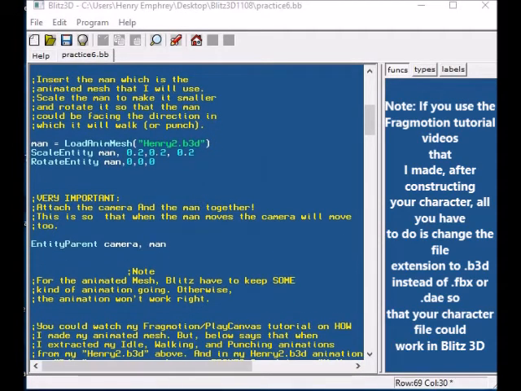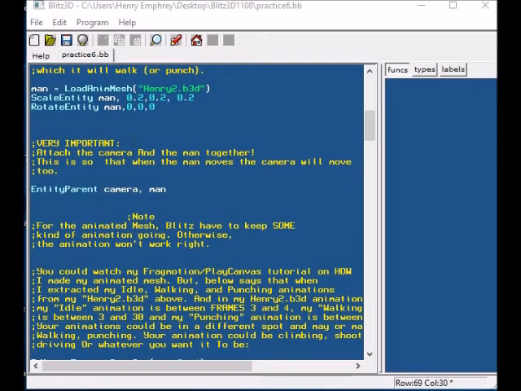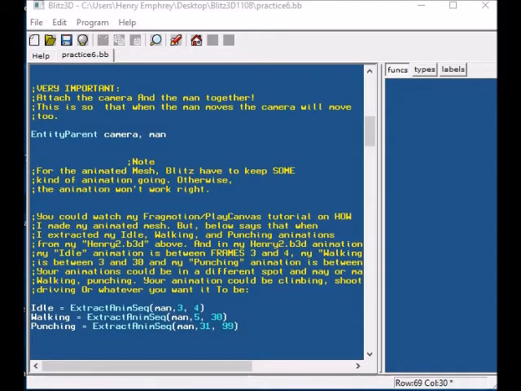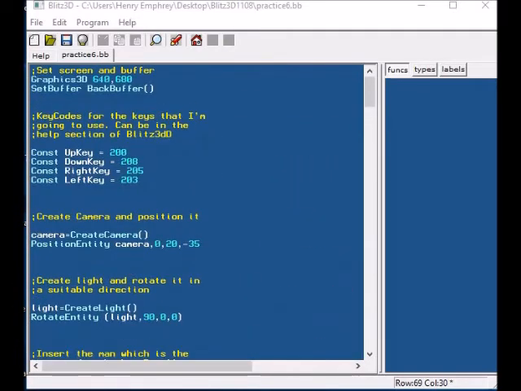So, okay, that's my man. And by the way, it's actually me. So that's who the man is. And then here's the very important part. I attached the camera and the man together via this command right here, this entity parent command. That's so that when the man moves, the camera will move along with him, from behind him. And again, earlier I positioned the camera right behind the man, as you can see up here.